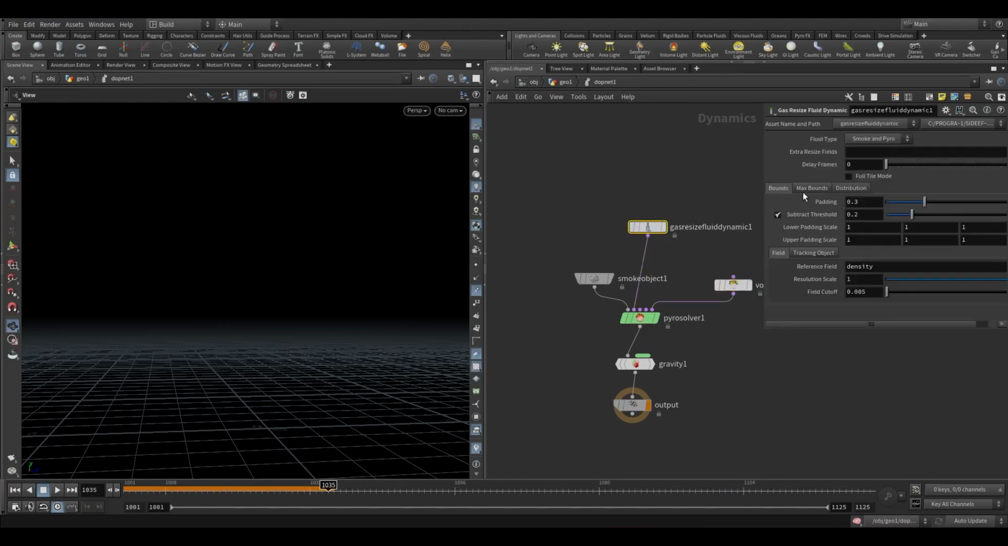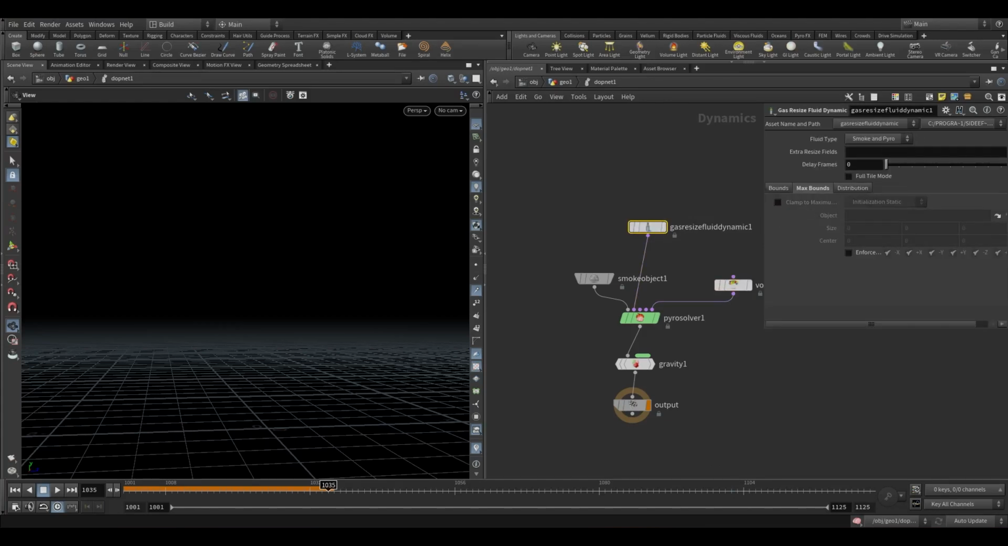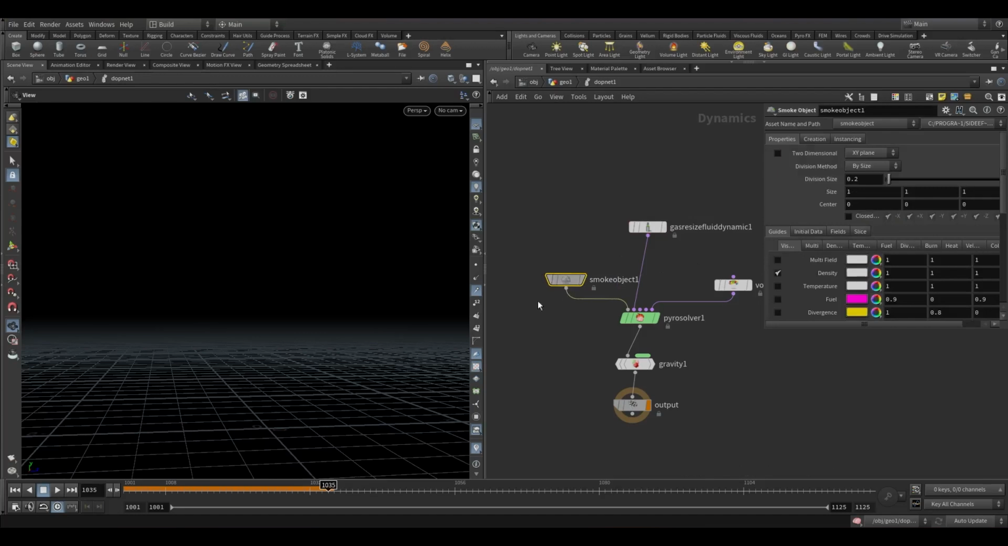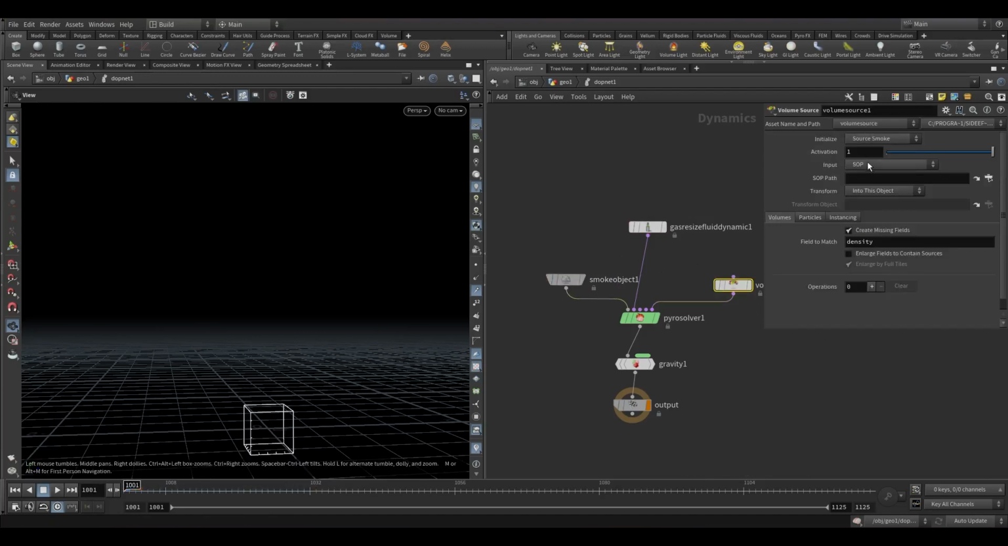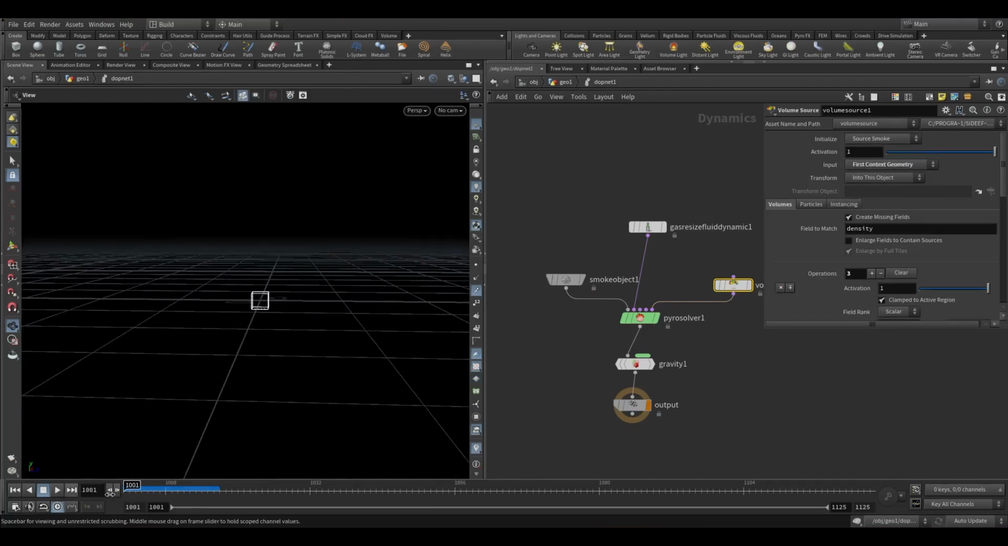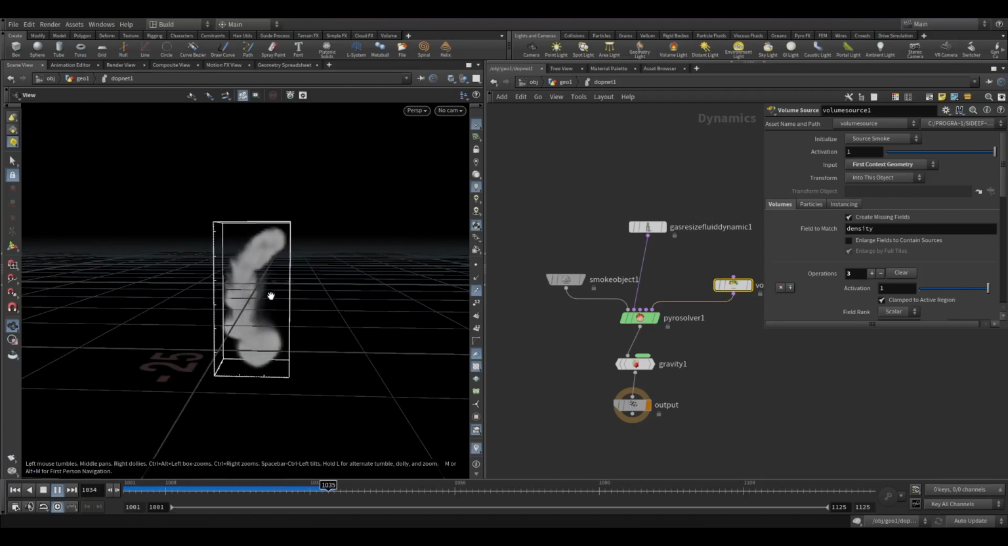In the gas resize field, turn off clamp to maximum. Increase the padding value to 0.4. In the source smoke, set the input to the first context geometry. In the Initialize menu select Smoke. If you preview, you can see the smoke is going downward, but we need to lift it up.